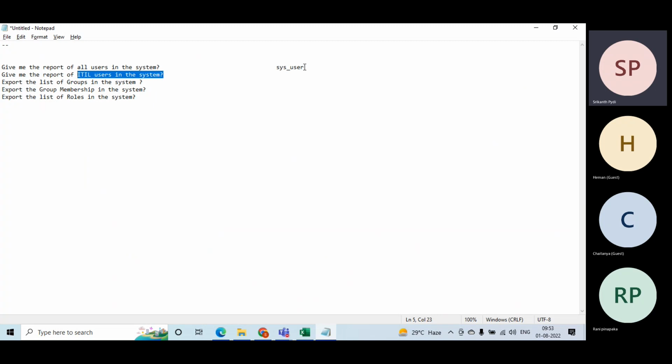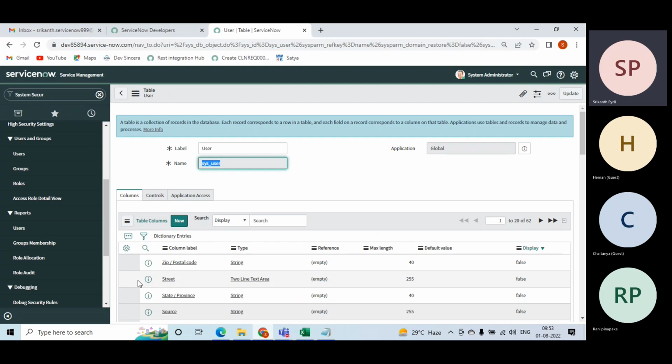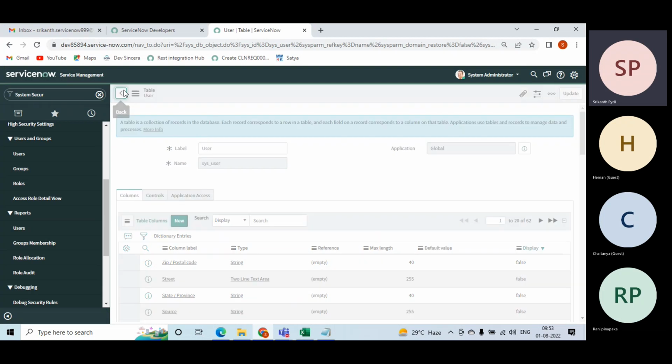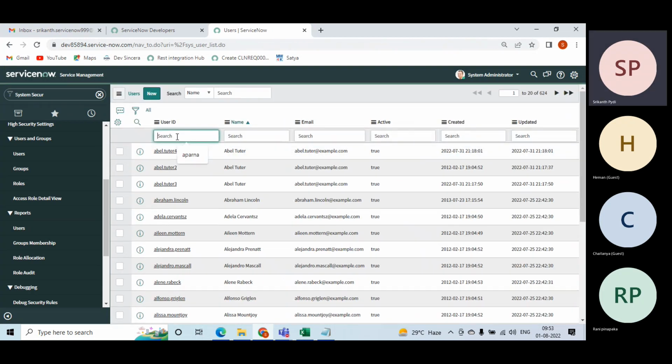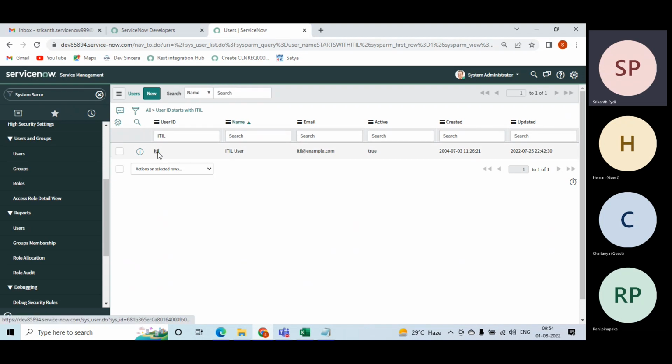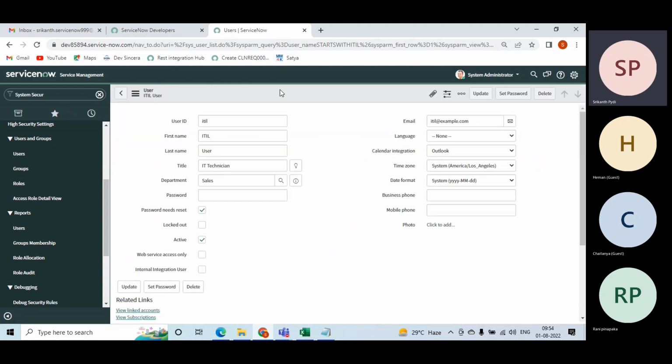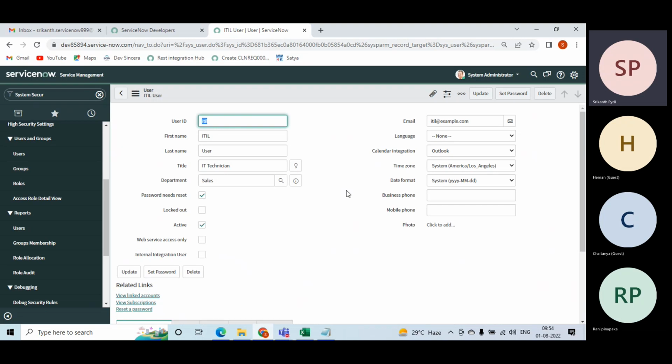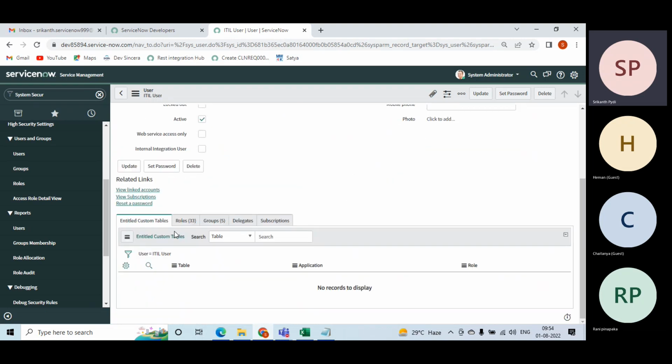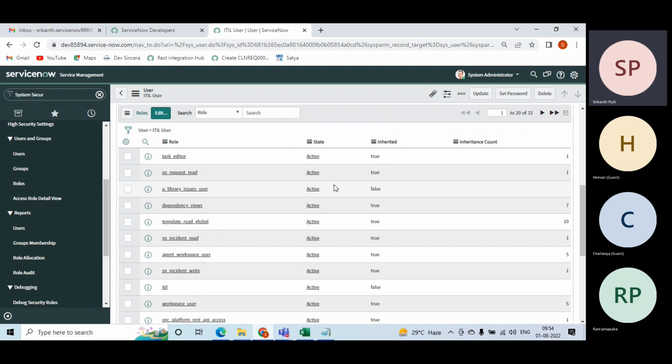How do you know whether a particular user is an ITIL user or not? It depends on the role. If I need to know whether this particular user is an ITIL user or not, take an example ITIL user and you can look into it. You will come to know based on the role that is attached. There is a role called the ITIL role. If the role is attached to any individual, then that user is called an ITIL user.